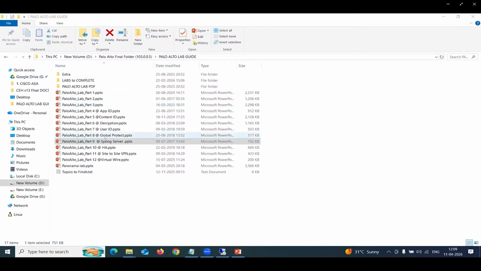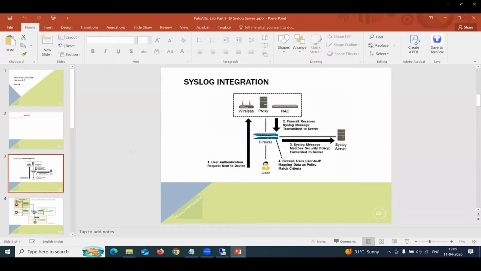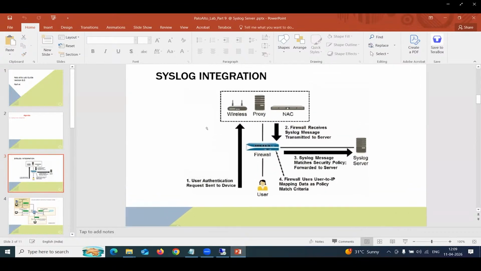Okay. Let's say Syslog server. What is Syslog server? System logs. And why are system logs important? Understand, in our system, multiple logs are getting generated every day. And if we don't keep those logs safely, that is insecurity for us. That's a loophole for us.